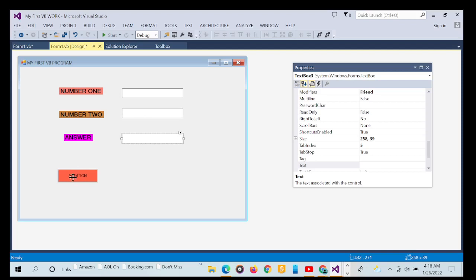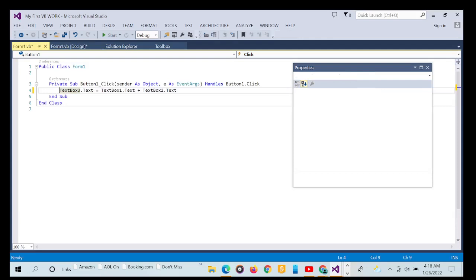So if you double click on this command button, this addition, when you come here, you have textbox3.text, because the user will enter text. So textbox3.text is equal to textbox1.text plus textbox2.text. If you are done, you click on this button, save all. So if you click, then whatever you have typed will be saved.